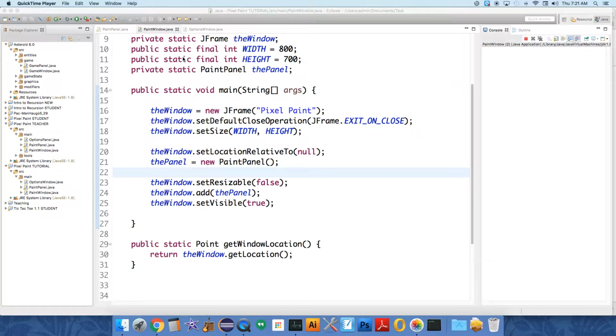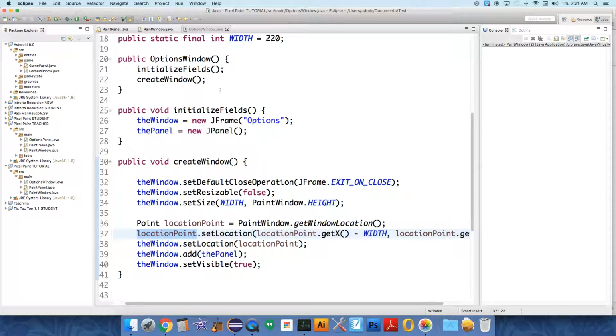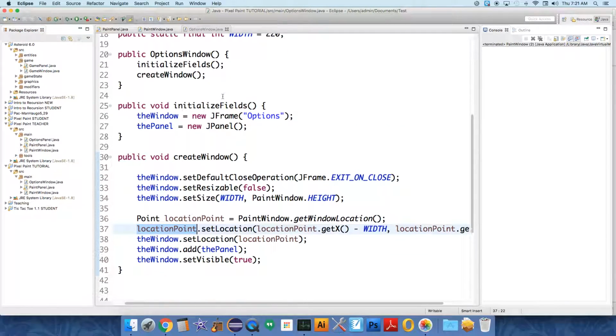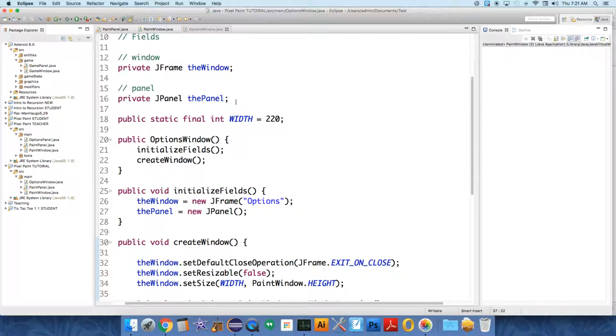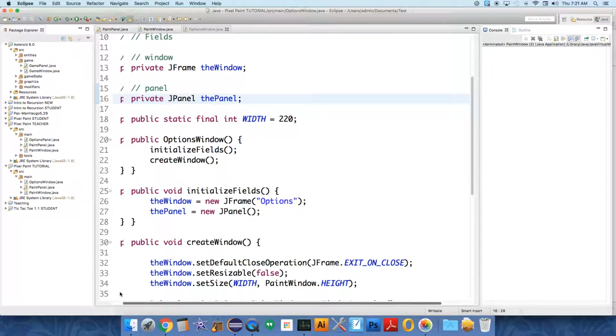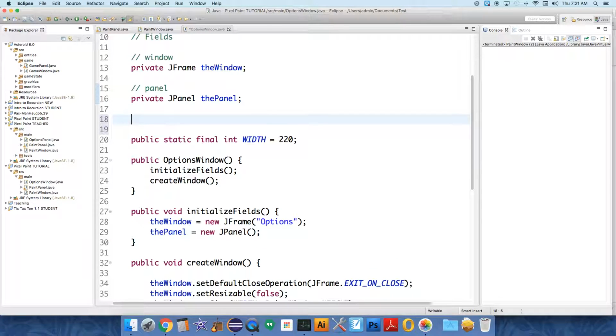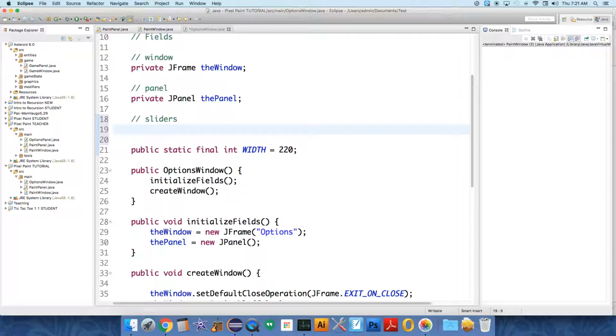So we're going to work mostly in the options window class, and we're going to add some more fields. Just as we did with the panel and the window, we have to create fields for the sliders. Now, these again are not mysterious objects. They're just part of Java Swing. They're objects that you can add to a panel.